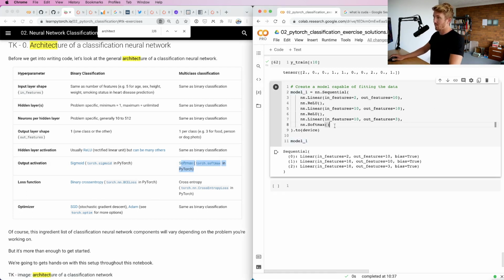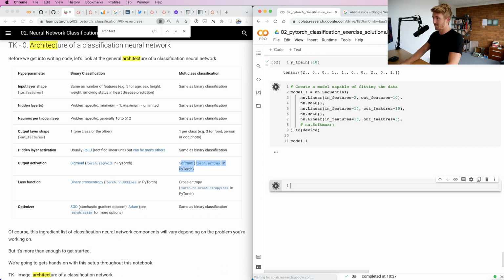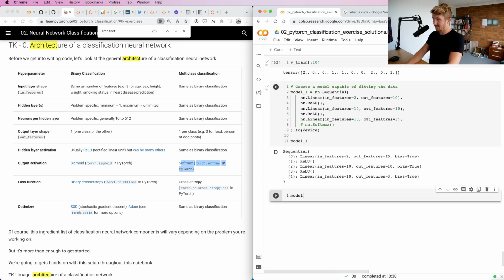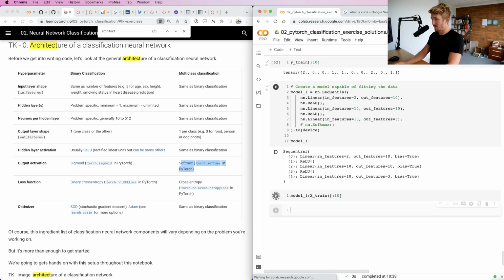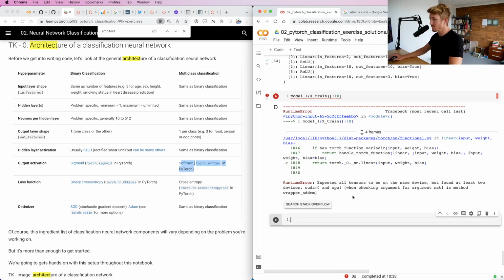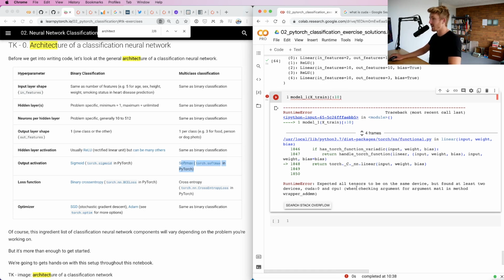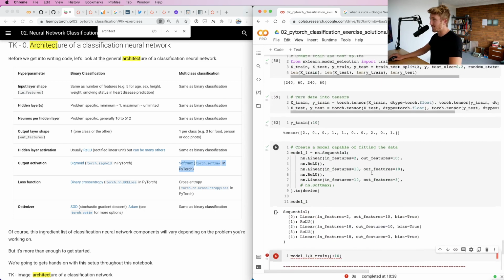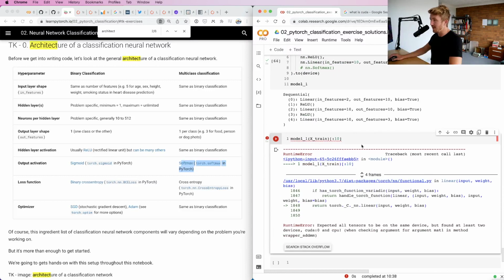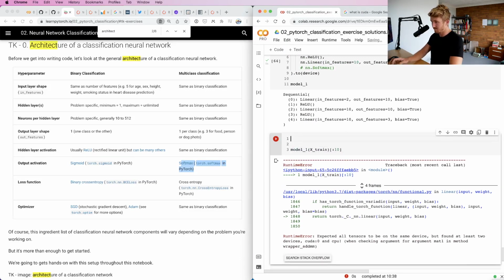So we've just created our model. Let's get rid of that. And let's see what happens when we do model 1 on X_train. Let's get the first 10. Oh, again. All tensors need to be on the same device. Goodness gracious me. We need some device agnostic code.